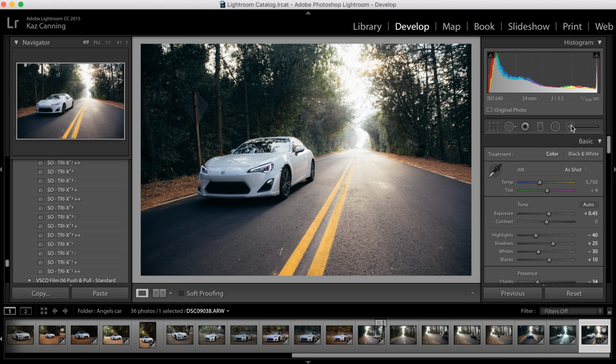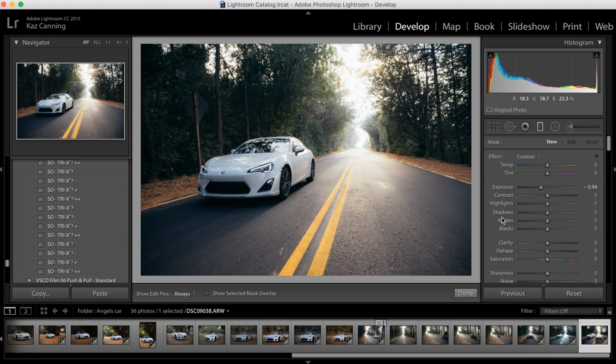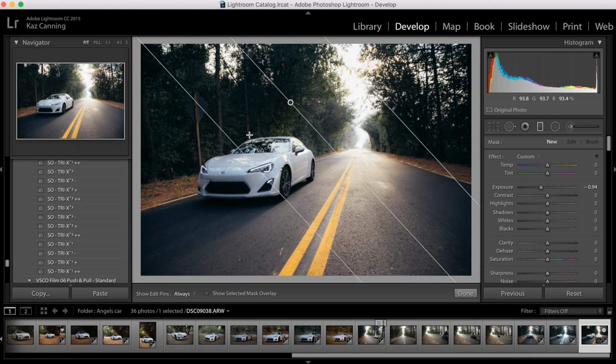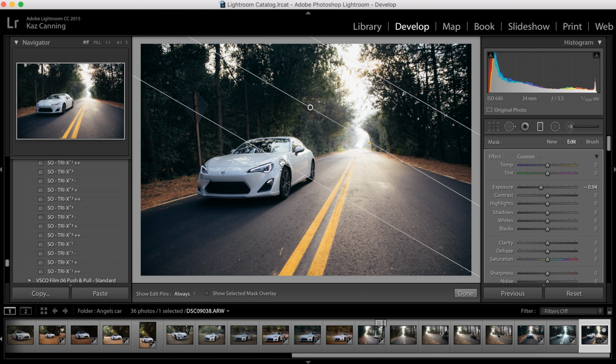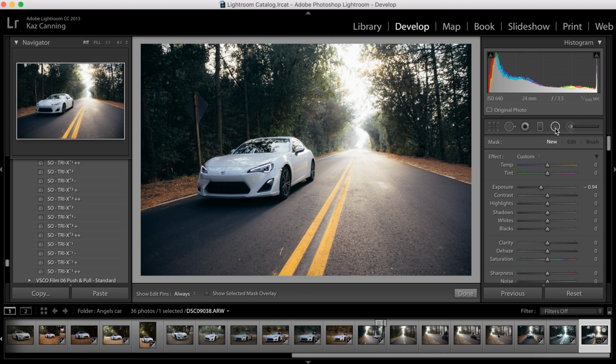Now, these three right here are essentially the same exact tool with just a slightly different function. The gradient tool, obviously, affects things in a gradient manner. You can see there, it's just going from one side to the other. And then the radial tool, which does it in a circle, and then the adjustment brush, where you can kind of brush it in wherever you'd like.